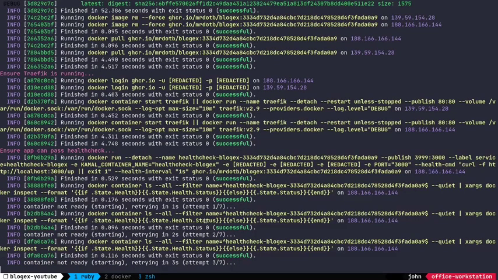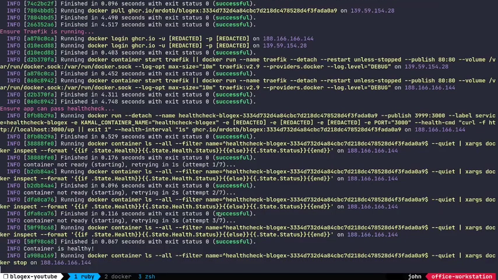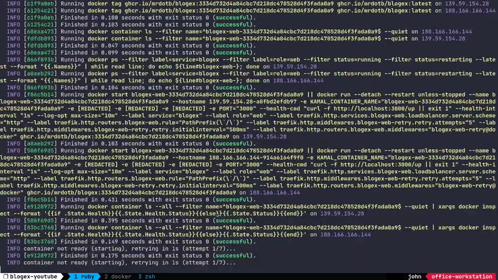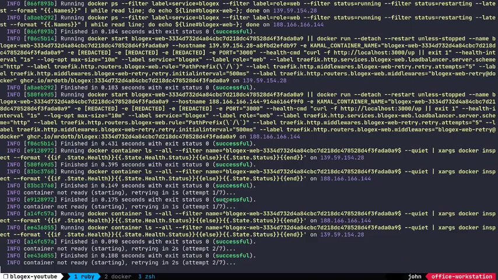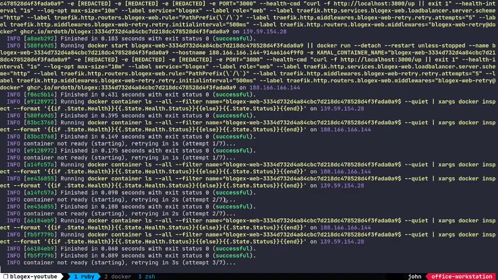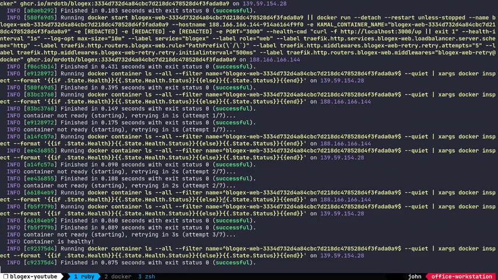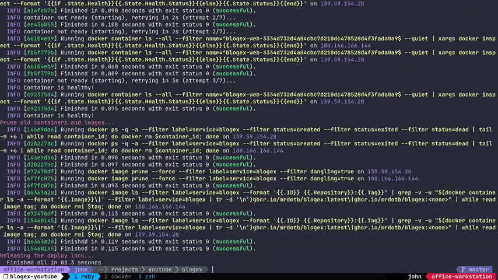Okay, now it's doing the health check on both, so we are swamped with logs because it's doing two machines at the same time. Okay, containers are healthy. Okay, so it's deployed on both droplets, as we can see here.